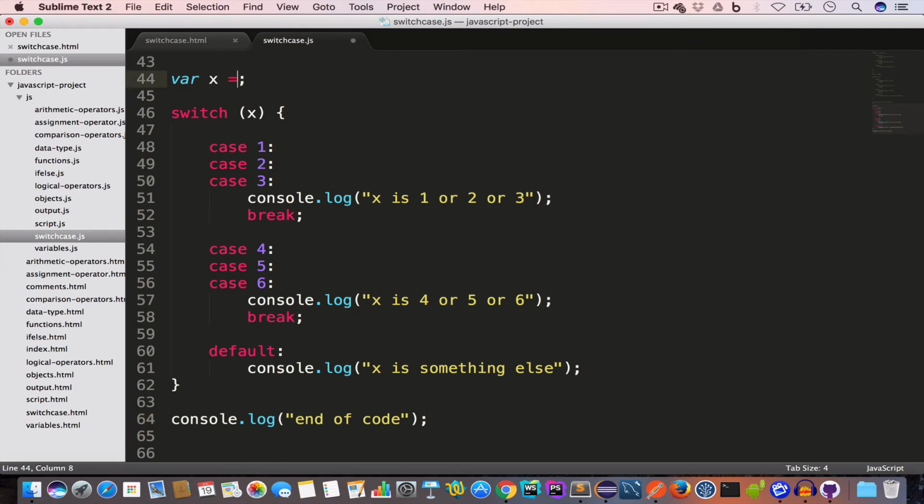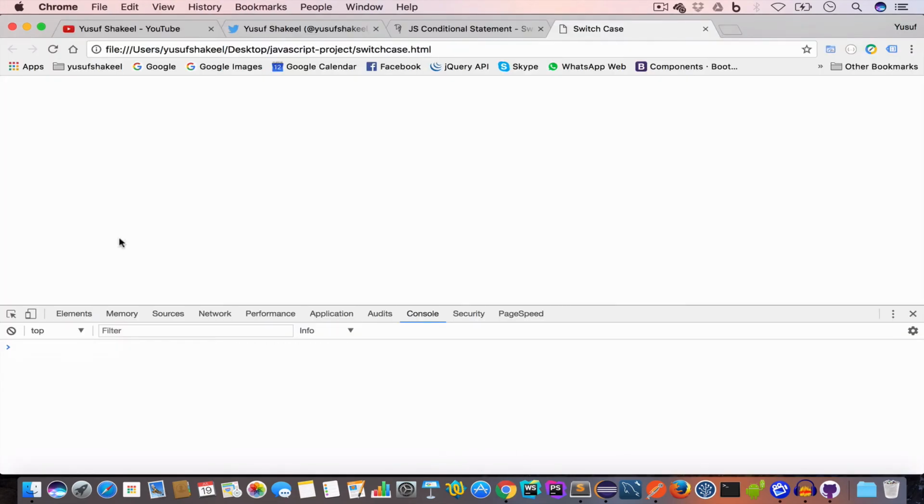Let's say if the value of X is set to 2, then in the switch, we will match the value of X with case 1, which is not a match. So we'll match the value of X with case 2, and it is a match. So this code will get executed, and we'll have X is 1 or 2 or 3 in the console. Then we have break, so we'll jump out of the switch and we'll then execute the last line, which is end of code. So if we save the file, go back to Chrome, and if we reload, we get X is 1 or 2 or 3, and then end of code.